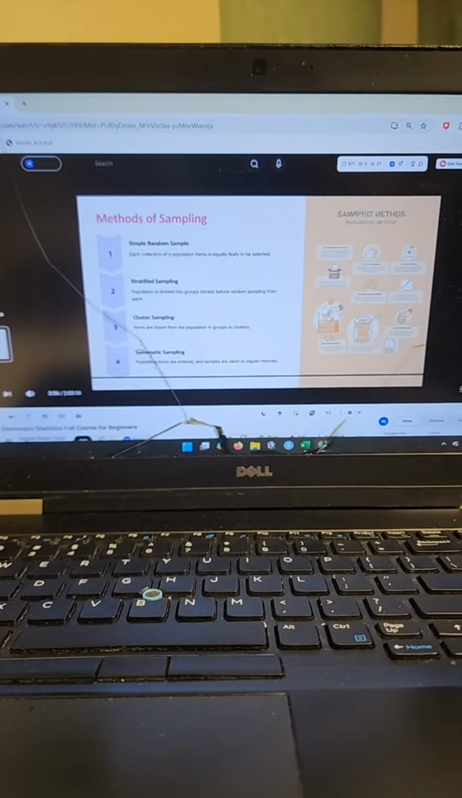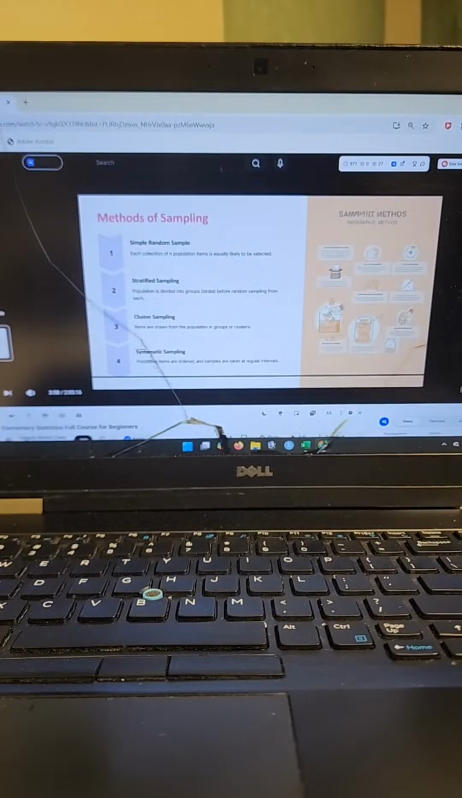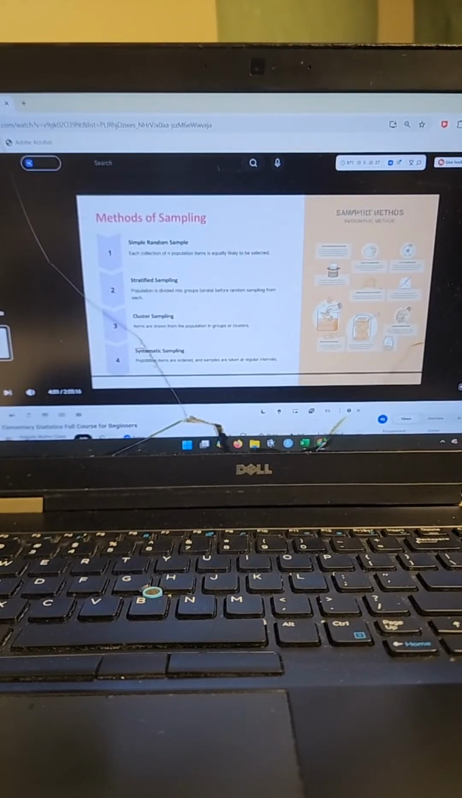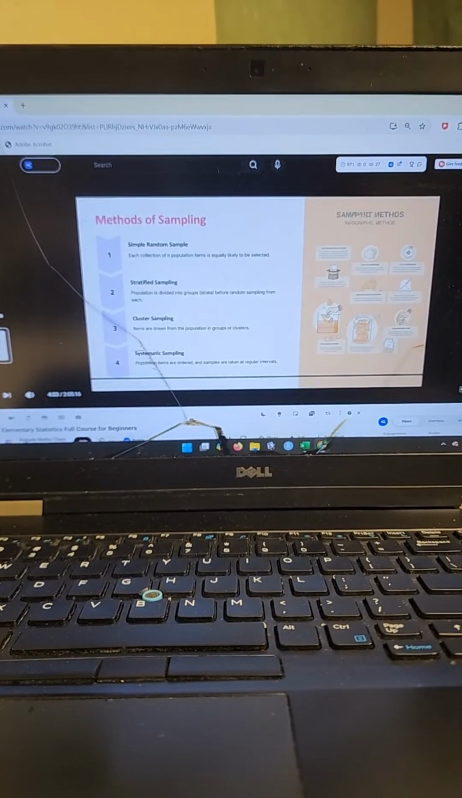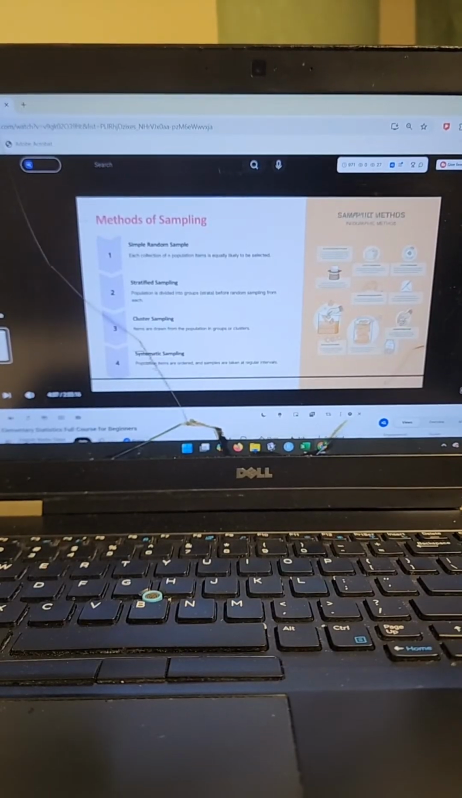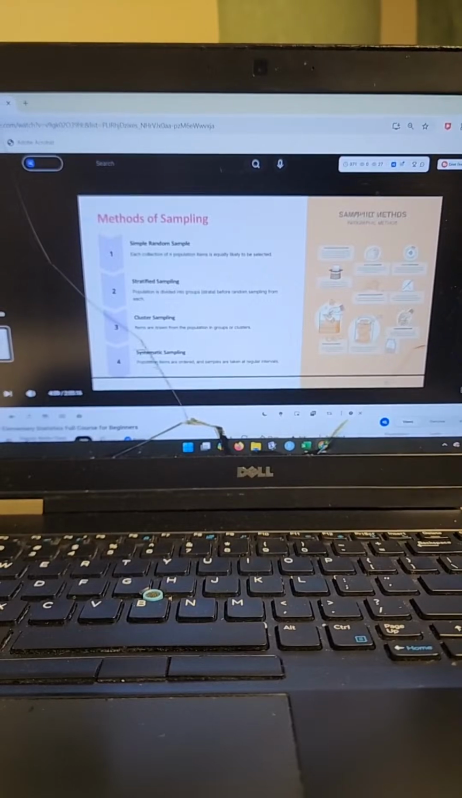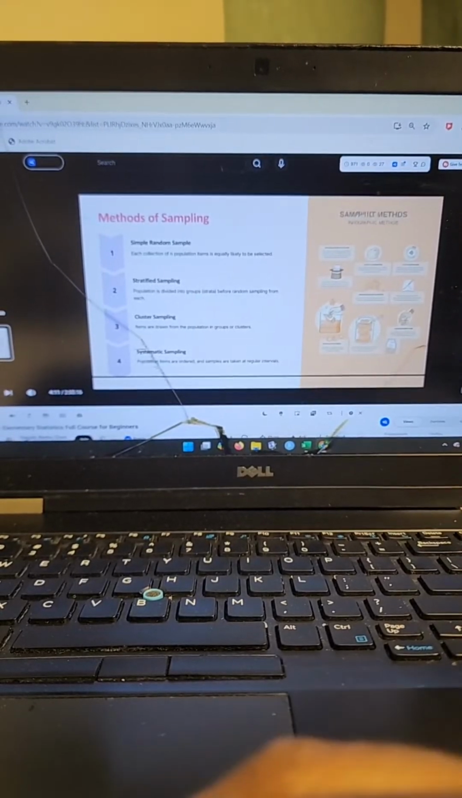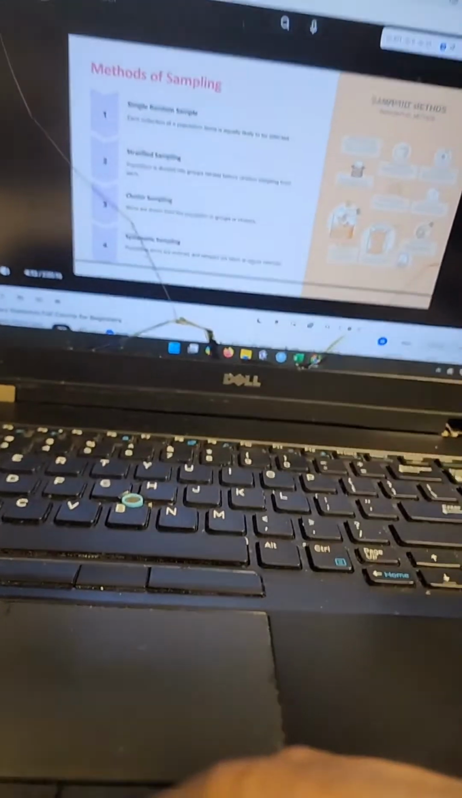Stratified sampling looks similar to cluster sampling, but we have some differences. In cluster sampling, the items are drawn from the population in groups or in clusters too. Okay, items are drawn in groups or in clusters. And lastly, we have the systematic sampling. Systematic sampling, the population items are ordered and samples are taken at regular intervals.